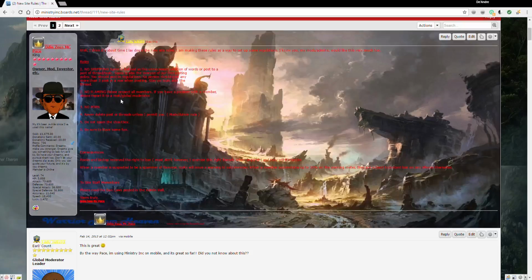The rules are no spamming. Spamming contains unnecessary addition of words or posts to a post or thread or topic. Spam is also the overuse of our free posting policy. You should post in regulations. No person should post any more than 3 posts in a row when posting. Stay on topic with the thread.